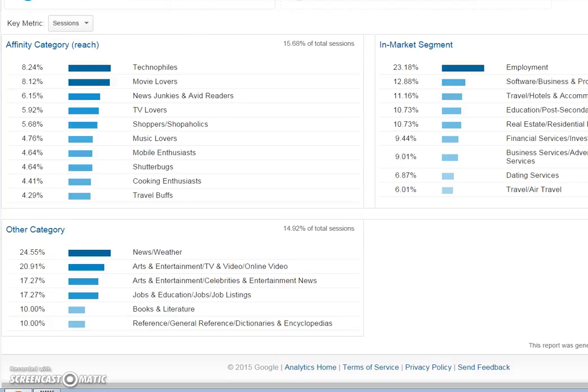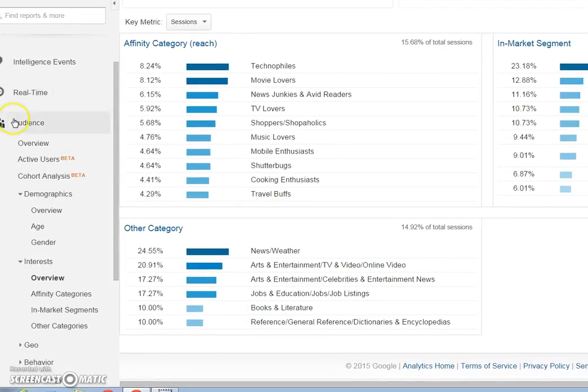And again, the reason we come back here, in Audience, we have our overview and our interest for both demographics and interests. And if you are going to do advertising on the Google Display Network, just know that the categories here in analytics for the age, gender, and interest are the same categories that are used over in AdWords on the Google Display Network. So this is a great way for you to work with that data back and forth.